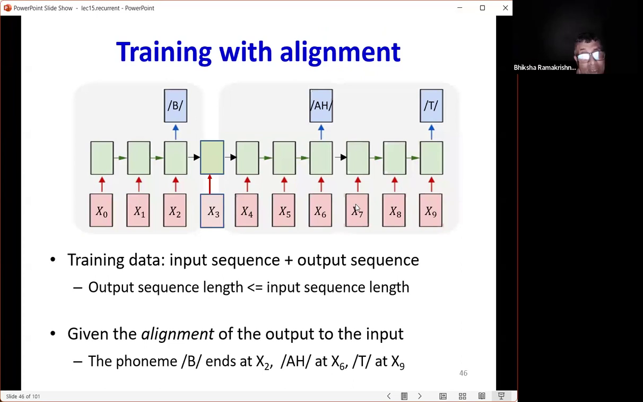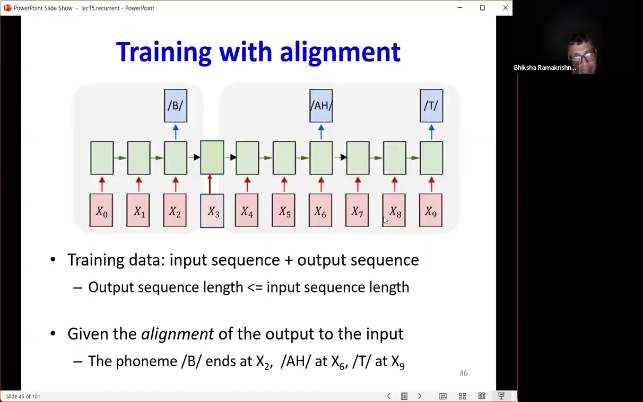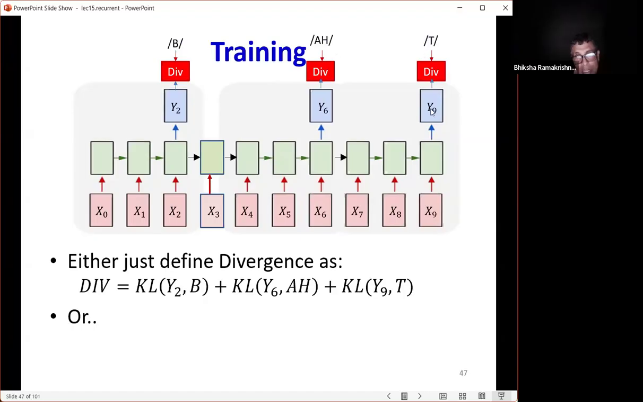So if I have information about the specific alignment, if I'm told, for example, that the output is b, eh, t, and b comes at 2, eh comes at 5, and t comes at 9, or b comes at 2, eh comes at 6, and t comes at 9, then it's easy. All I have to do is to compute the divergences at these three places. And the sum of these three divergences is what I'm going to be minimizing. But then doing this is losing something important. What am I losing? Again, if I do this, what would I be losing, guys?